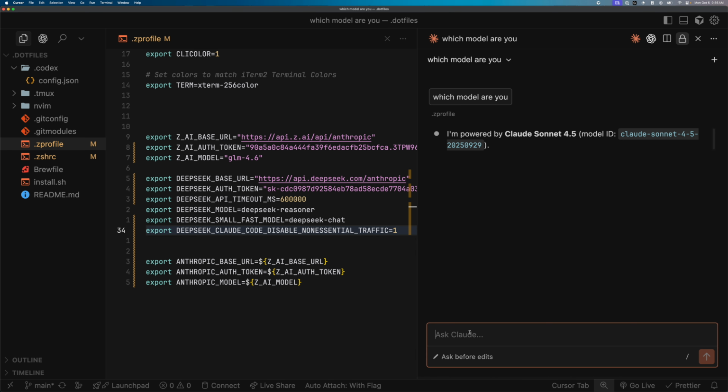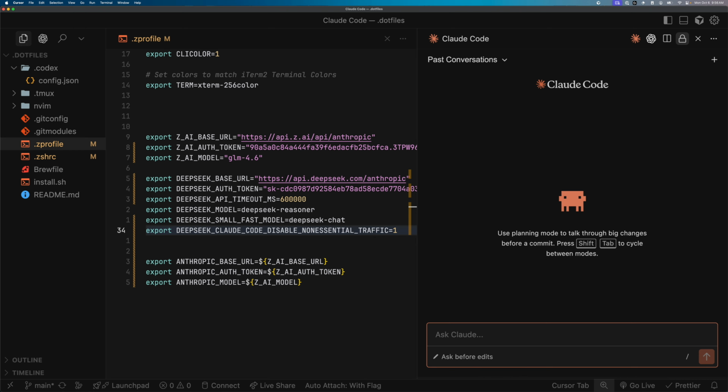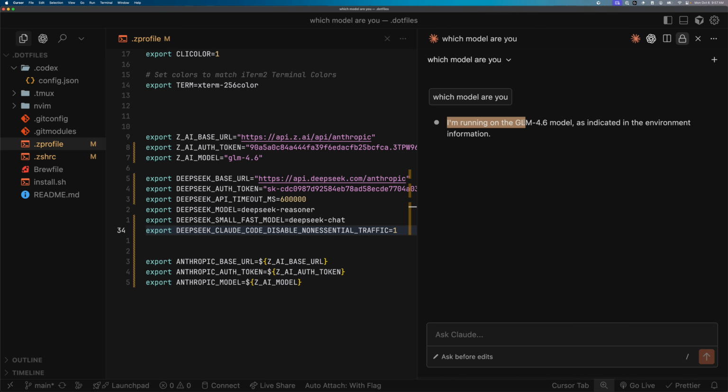I'm going to go ahead and select GLM 4.6, clear the chat, and ask it, what model are you? And there we go. It says it is now running on GLM 4.6. Exactly what we want. And that is how you set up Claude Code 2.0 with different third-party models.